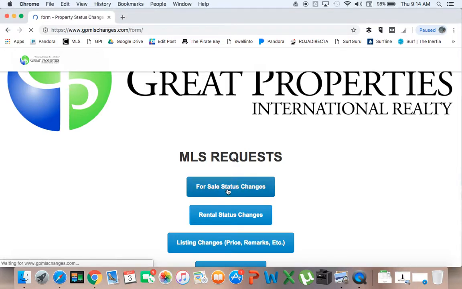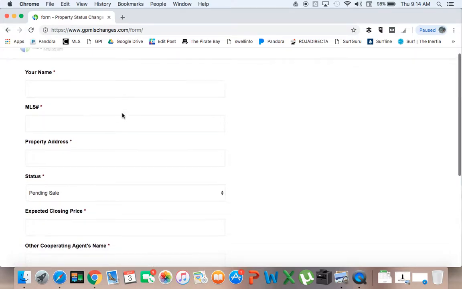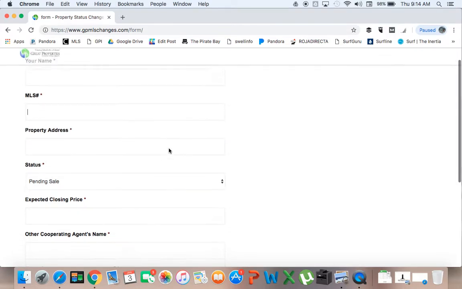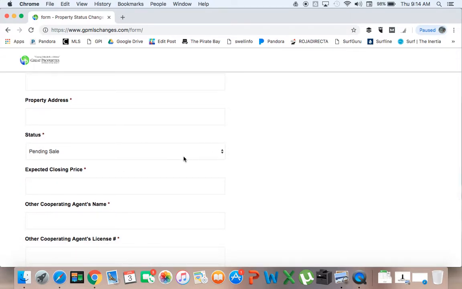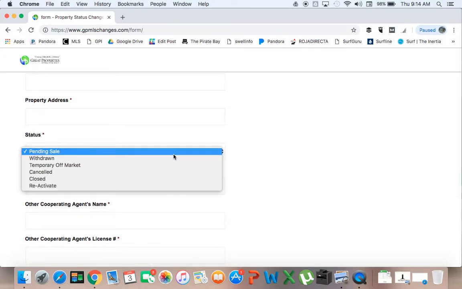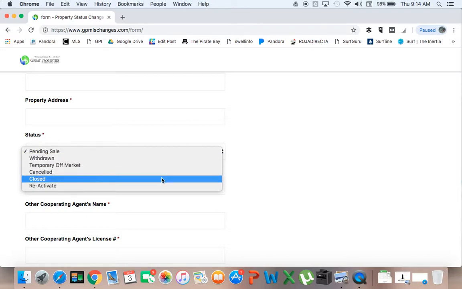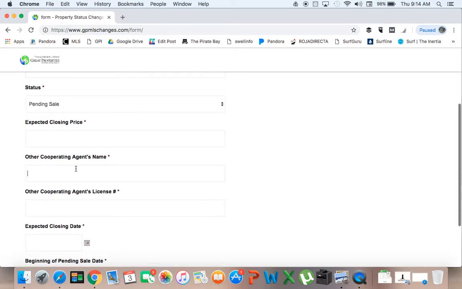I'm going to click here. Right off the bat, you're going to have a very self-explanatory form. You're going to add your name. You're going to add the MLS number of the property address. Now, depending on what you pick here, if it's a pending sale, withdrawn, temporary off the market, canceled, closed, or you need to reactivate it, these will change.